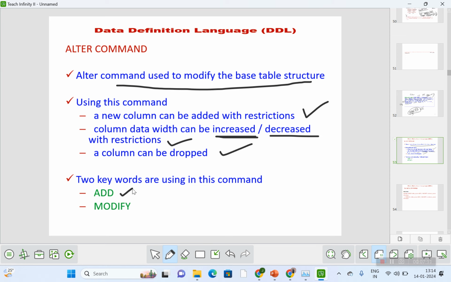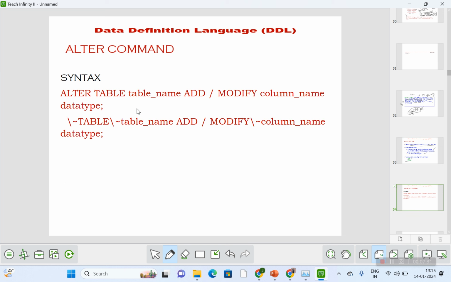If you want to add a new column, then you will use add. If you want to change something, you can even change the size for that particular column, the column data width. If you want to modify an existing column, you can go for modify. And then the alter command: alter table is a keyword. Alter table, then the table name, whatever table you want to give. Add or modify, based upon the case you can give add or modify.